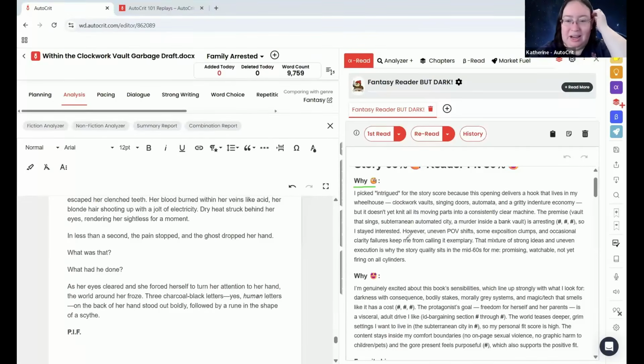I picked intrigued. I am looking, okay, they've got all these things they like. And then there's a however: uneven POV shifts, exposition clumps, and occasional clarity failures keep me from calling it exemplary. That makes sure strong ideas and uneven execution is why the story quality sits in the mid-60s. It's promising, watchable, not firing on all cylinders. So if I wanted to save this as an actionable note, there's actually a save to note button here in the middle, and I'm going to save it there.